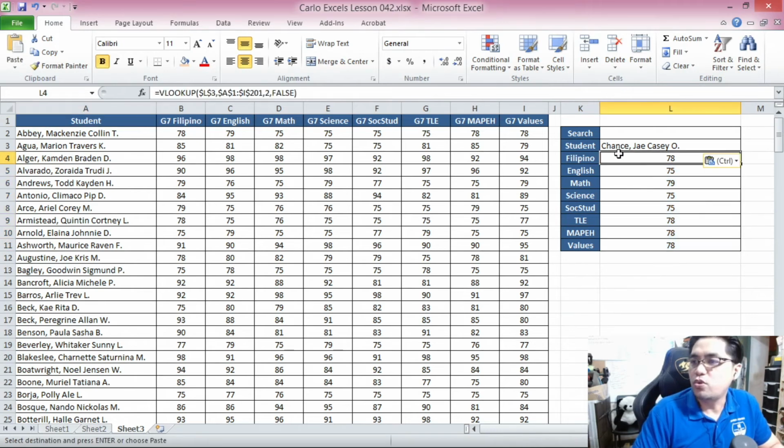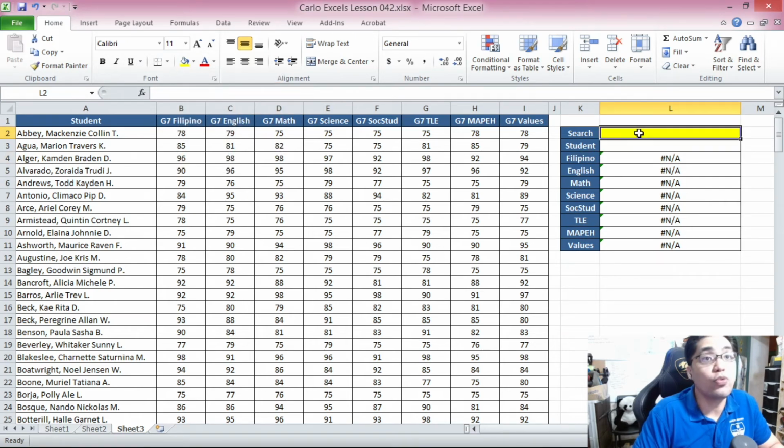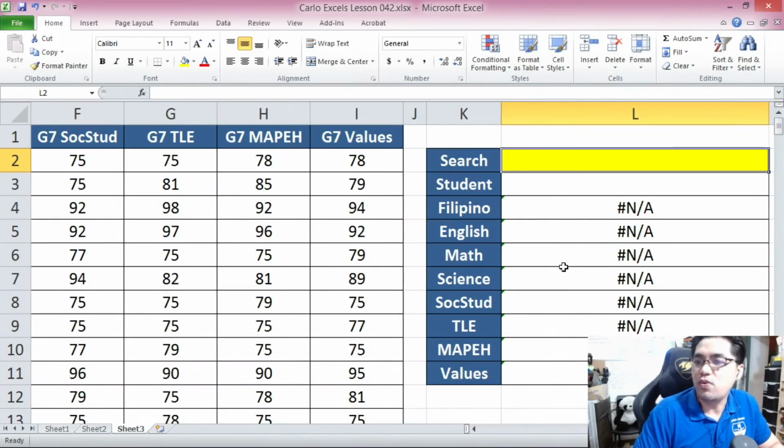Now, this is what we want to do. First, let me remove the name of the student here, and then let's highlight this cell over here just to indicate that this is where we're going to input our data later. Now, let me zoom in so it's easier for you to see what I'm going to do.